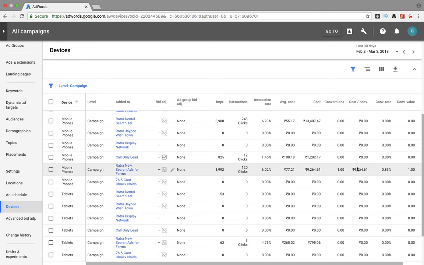I should not do this. My cost per conversion should be below 100. This is what is my objective. So this is just an example I'm showing you. There could be some other reason why it is showing that. I need to check my Google Analytics as well, to see why this is so much higher. Maybe some other reason is behind that.